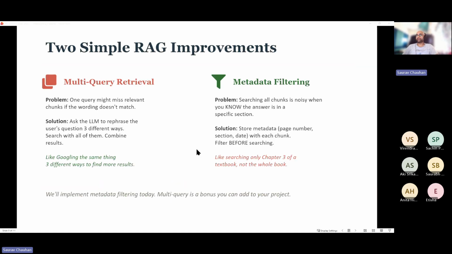Okay. All right. So, two simple RAG improvements, we'll see those as well. Multi-query retrieval. One query might miss relevant chunks if the wording doesn't match. So what we do is we ask the LLM to rephrase the user's question in different ways and search with all of them. So you'll get more results from our chunks, and you are going to combine all of those when you're querying your LLM.